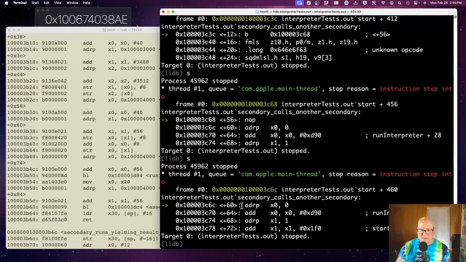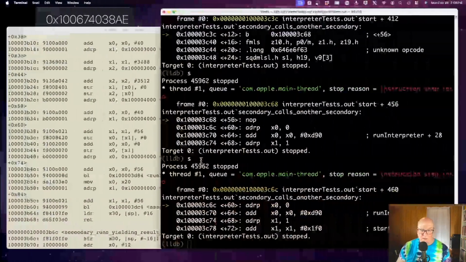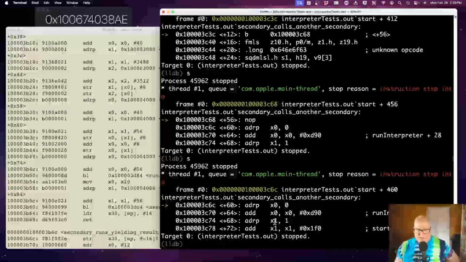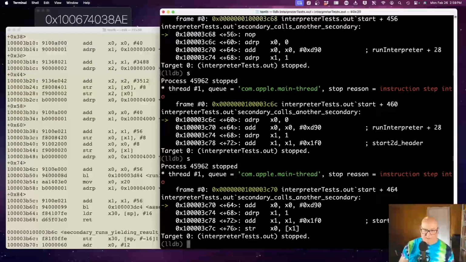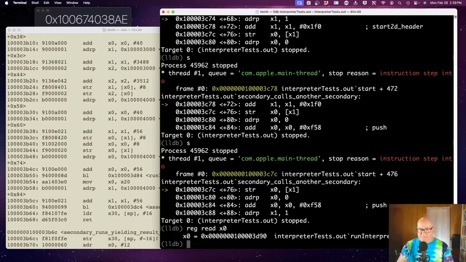Okay, that puts us at our code for these. There are 2 addresses each, or 2 words each, 2 instructions each. So there should be 4 of those followed by a store. Okay, so step 2, 3, 4. Now let's look at x0. And x1.